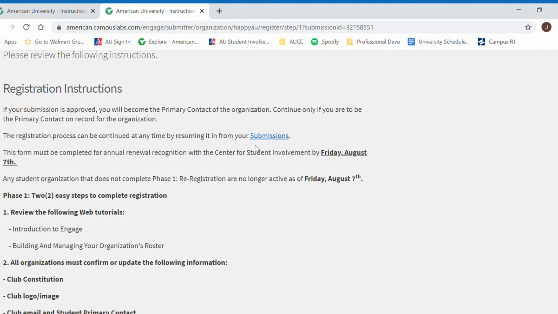Next is that the re-registration process does not have to be completed at one time. You can resume it by hitting the blue hyperlink text where my arrow is showing here under Submissions, and you'll be able to go back right where you left off. Next is that the annual renewal re-registration with Engage is due by Friday, August 7th. This is very important because if you do not complete the re-registration process, which is phase 1, by Friday, August 7th, you will no longer be active for the upcoming school year. So make sure that you complete it by our due date.